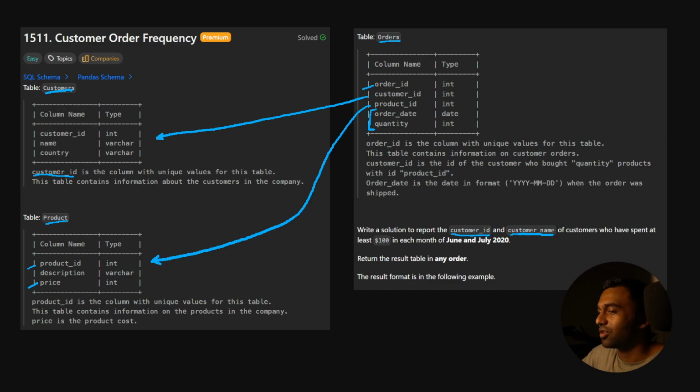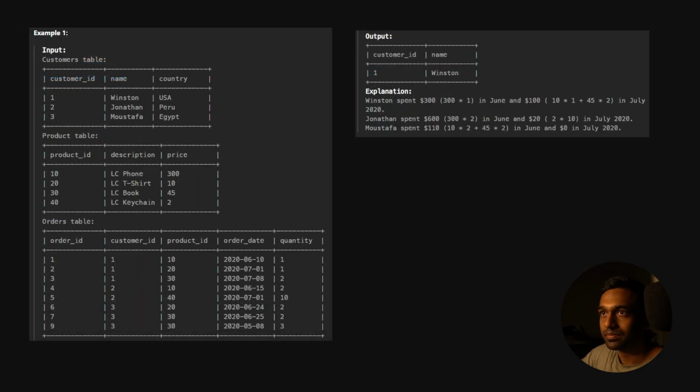at least $100 in each month of June and July, so in both months, not just one month, and we need to return it in any order. So let's look at an example here. Here we have the example customer table. We have our product table and orders table.